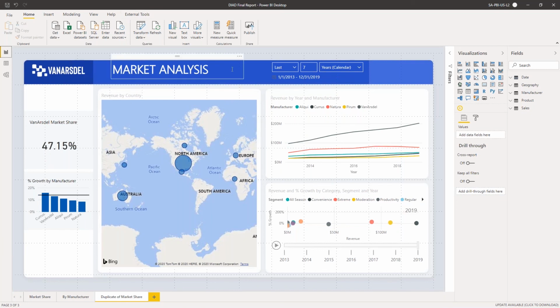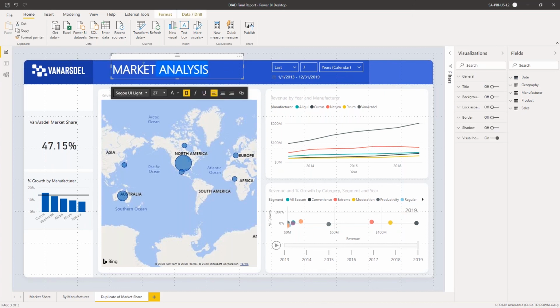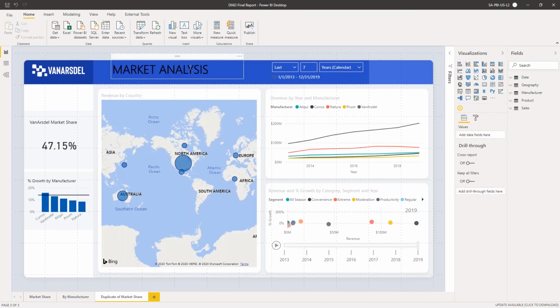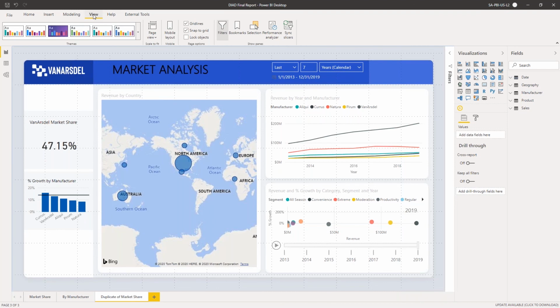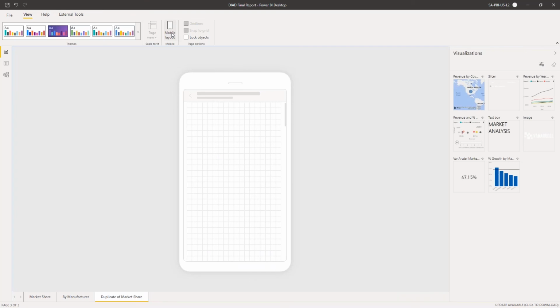And the reason that we want to make a second page is some of the color decisions don't work as well in the mobile version. So what we want to do is highlight market analysis, and change the color back to black. And the reason that we want to do that is if we go up to the view ribbon, I'm going to click on mobile layout. And so what we have now is a mobile layout view.